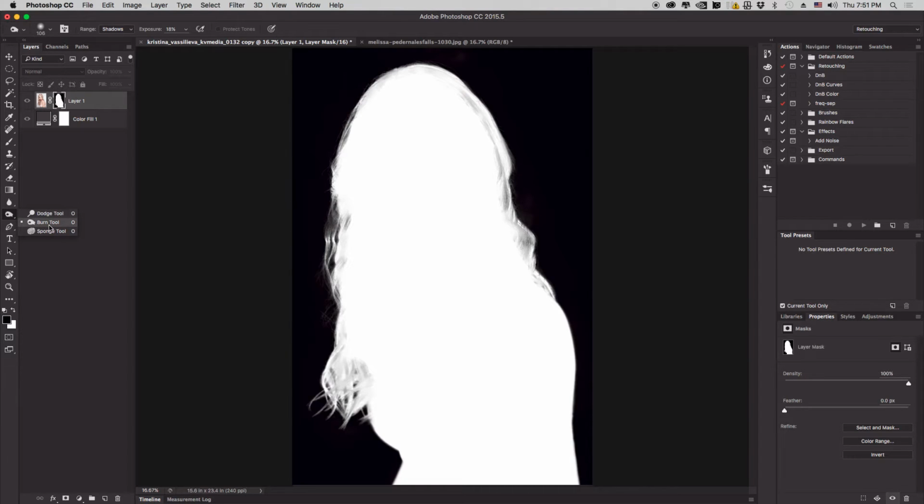This allows us to paint in the brush strokes without messing up the selection. For example, we have the dodge tool, and then you have the range: highlights, midtones, and shadows. For this, the white is the highlight, exposure 22, that's fine.